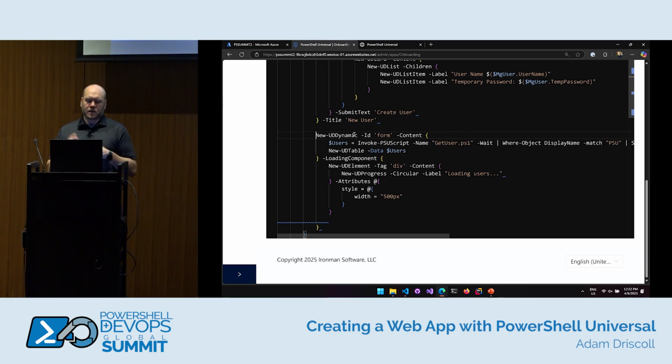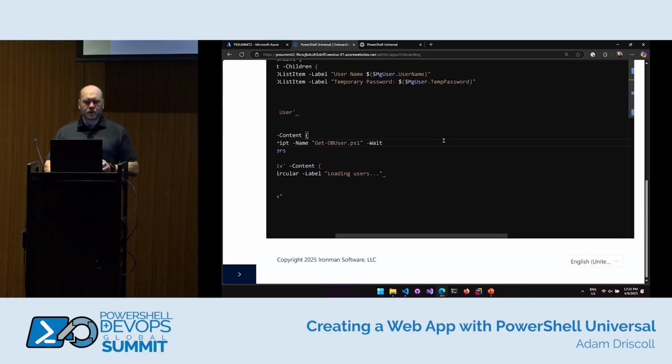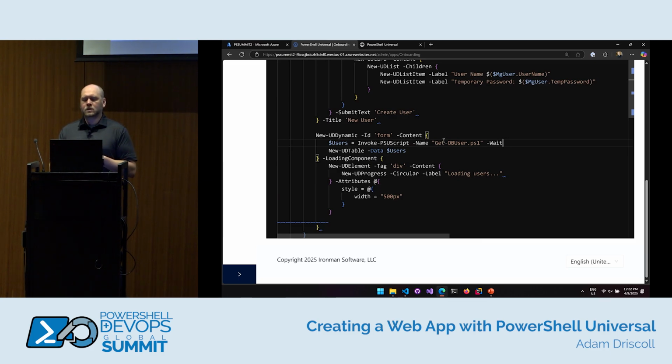The other thing you could do is add this to the app itself, instead of adding that to the portal and making the user go to the portal in two different places. You can also add additional components. For example, I'm going to do Get-PSUOBUser. This will call Get-OBUser and wait for the output from that command line. Because we store the pipeline output, you'll get that back in this users object, and then you can call New-UDTable to actually display that data in the app itself.